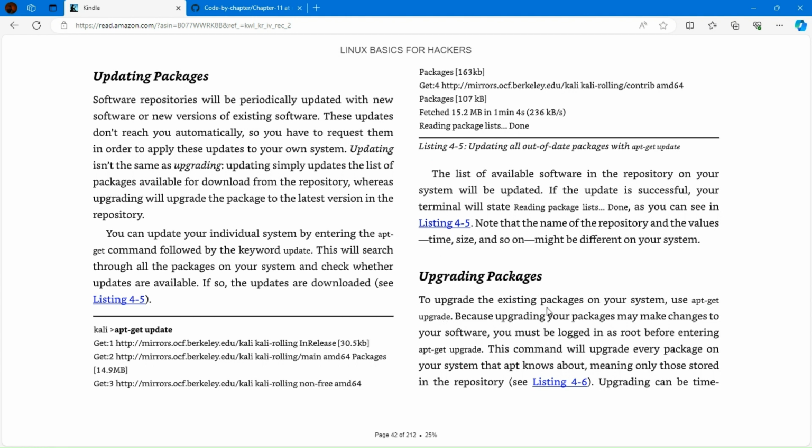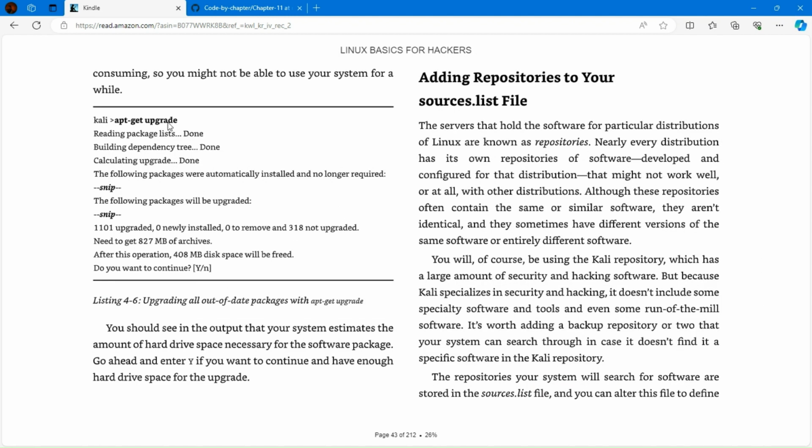upgrading packages. To upgrade the existing packages in your system, use apt-get upgrade. Because upgrading your packages may make changes to your software, you must be logged in as root before entering apt-get upgrade. This command will upgrade every package on your system the app knows about, meaning only those stored in the repository. Upgrading can be time consuming, so you might not be able to use your system for a while. So should we do it? Let's finish the chapter and then come back and upgrade, since it might mess everything up.